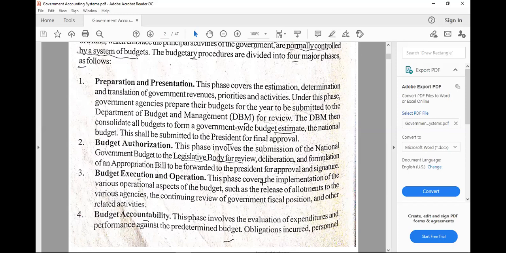And then the president only has 30 days to approve that and make his or her decision with a signature to the DBM. Otherwise, we will assume that the president agrees if ever he or she does not communicate the approval. All right, so that's the theory though.